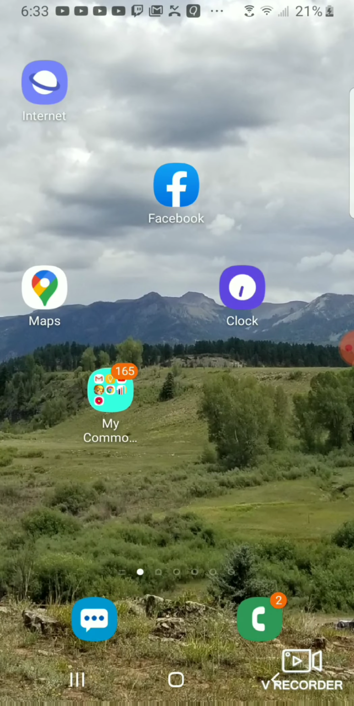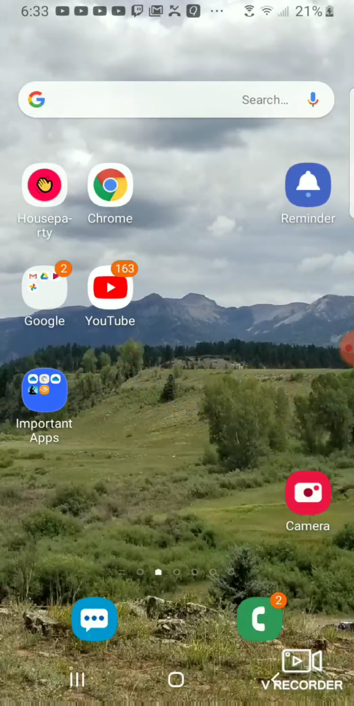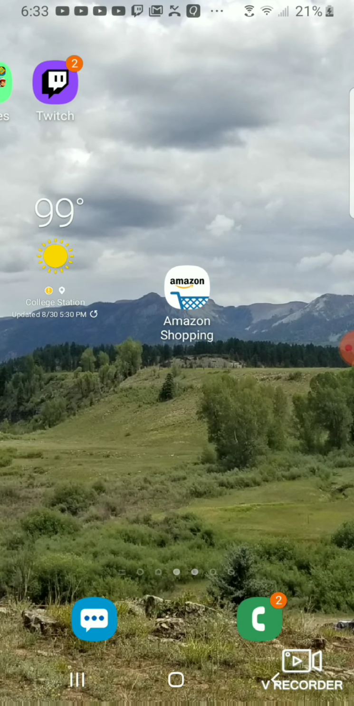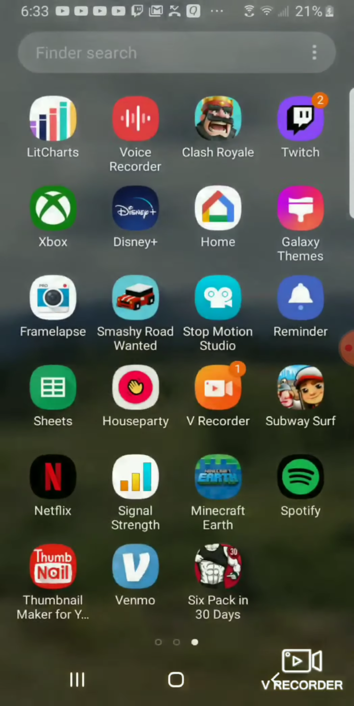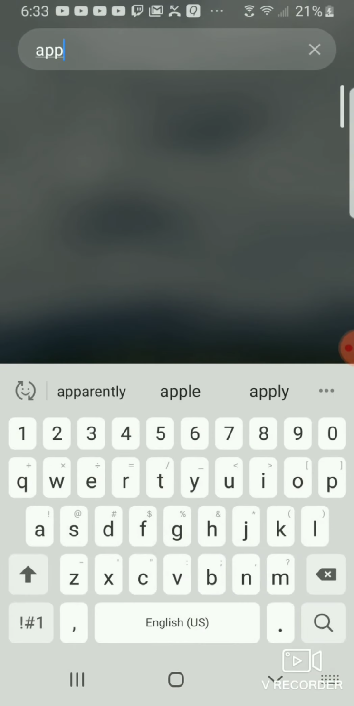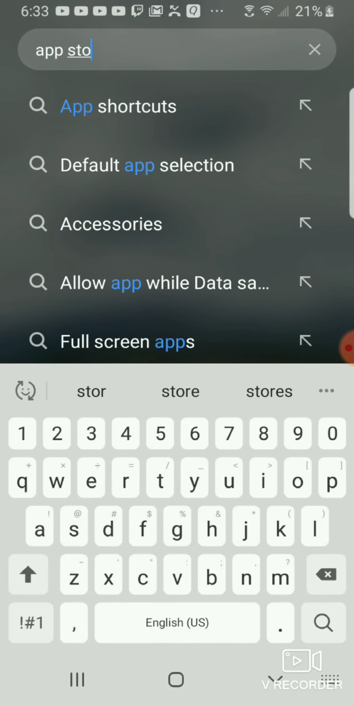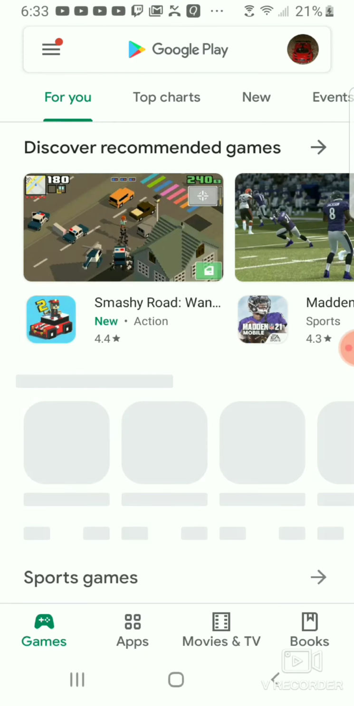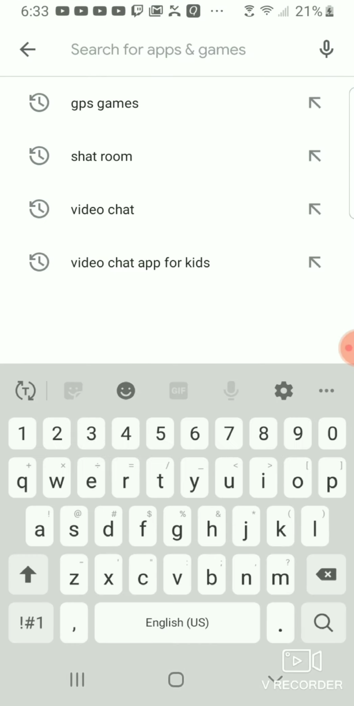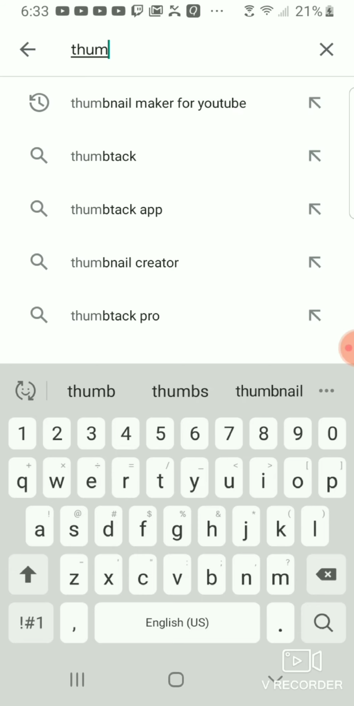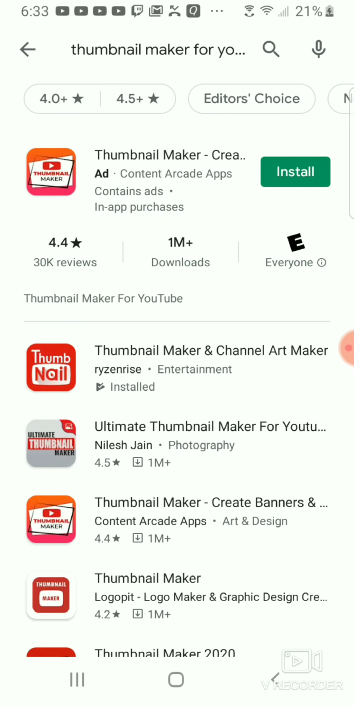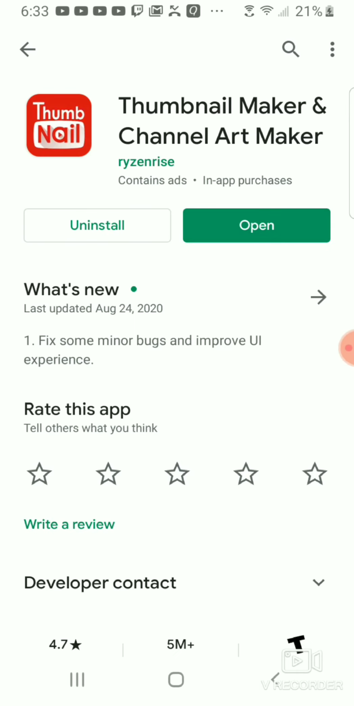So you want to install an app. Just search up thumbnail maker for YouTube, and it should be down here. Thumbnail Maker and Channel Art Maker. You can just install that. That's what it's called, that full name.